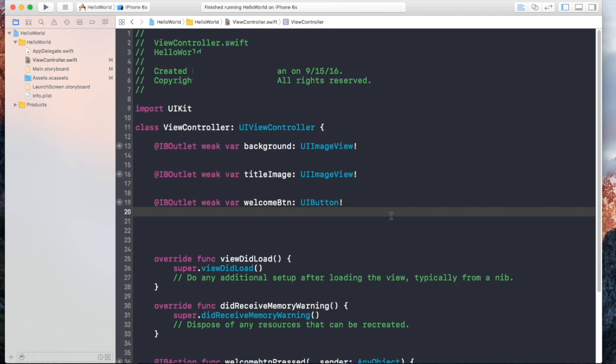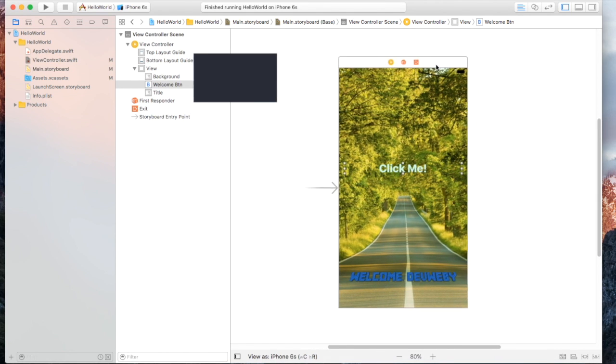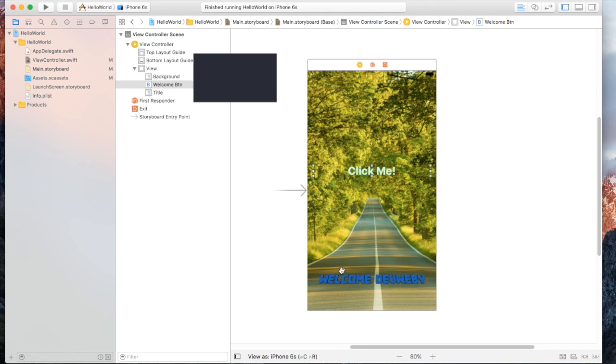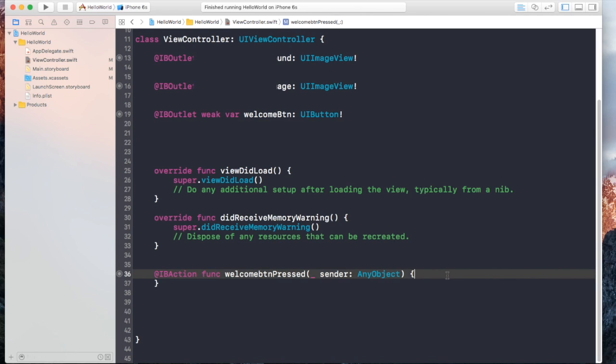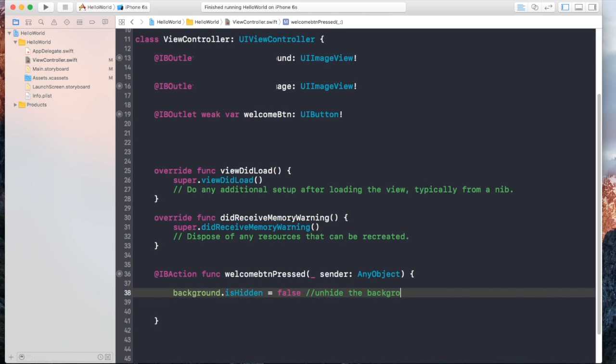What we want to do is when this button is clicked, to show this beautiful background and our logo underneath right here. So let's go to our action, which we called welcome button action. Let's call background.isHidden equals false. What this does is it will unhide the background. Let's comment and say unhide the background.